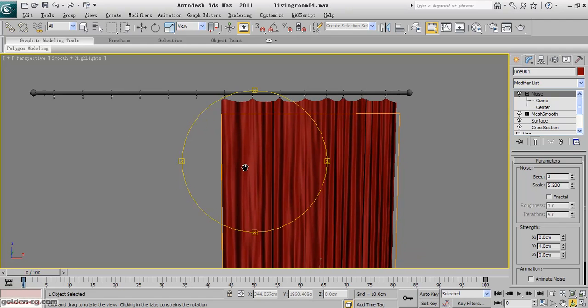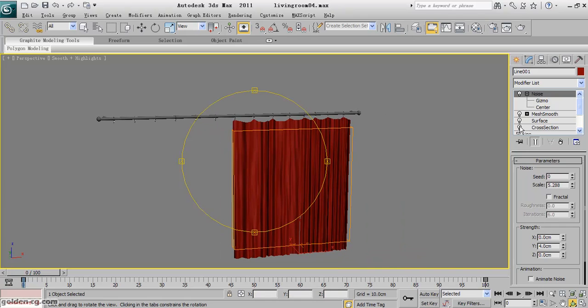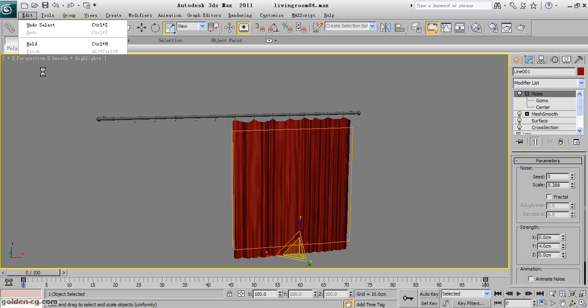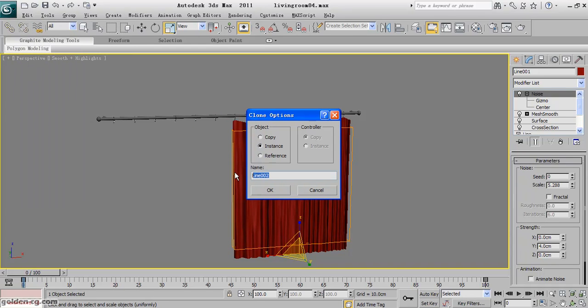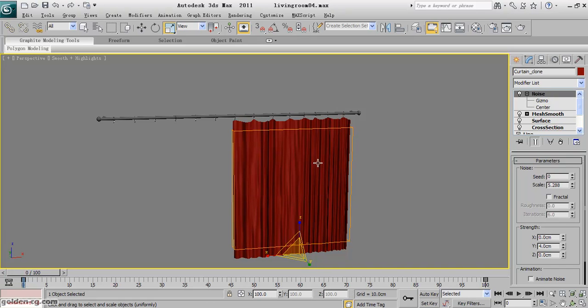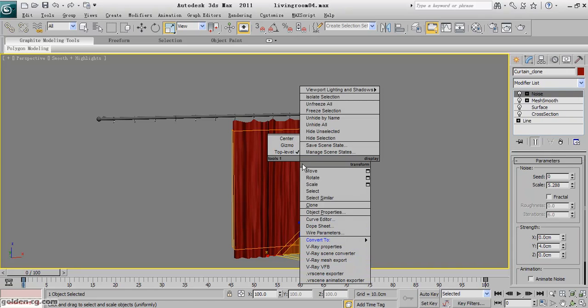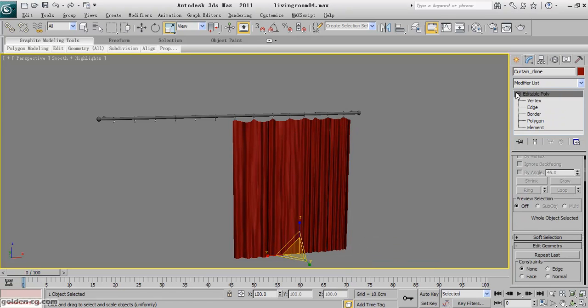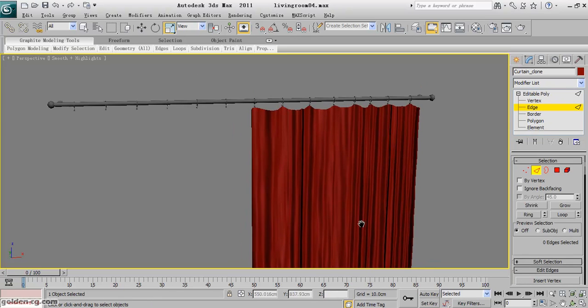So what I will do is make another copy of this, go to the edit column and make it as a curtain clone. If I use the instance, convert to editable poly, I want to select all the edges around.